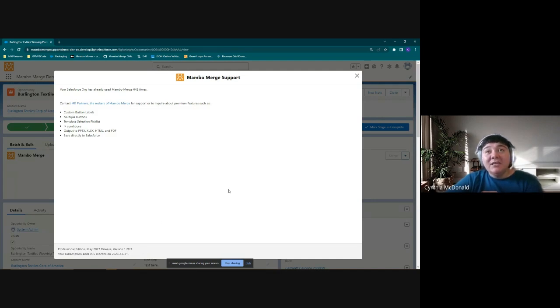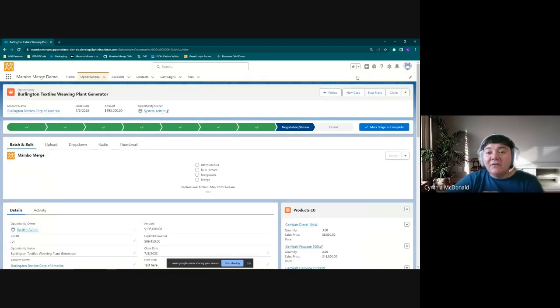If at any time you see a feature here that does not match the Mambo Merge in your org, you can update your Mambo Merge through the App Exchange on the website or even through your setup in Salesforce. Another thing is a lot of the features I'll be showing today are part of Pro Edition. If you do not have Pro Edition in your org right now, you can reach out to us at support@MamboMerge or sales@mambomerge.com, and we can set you up with a trial so you can do a little test run in your org.